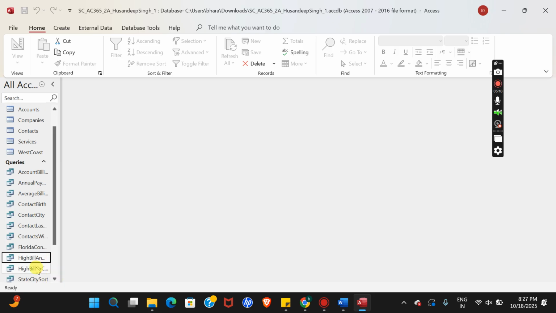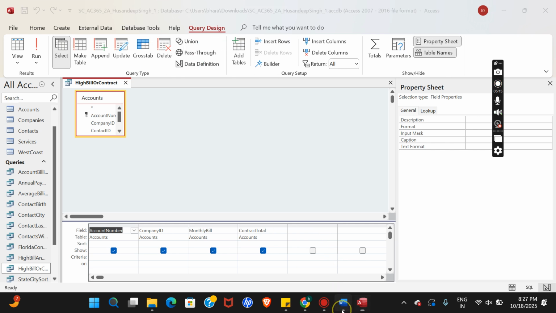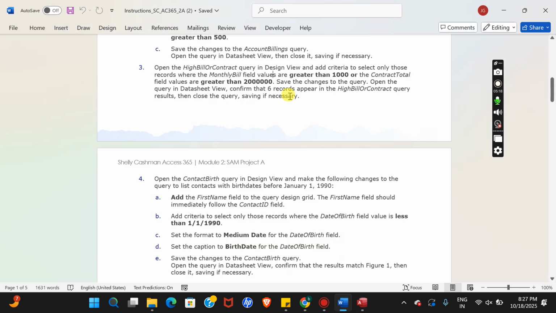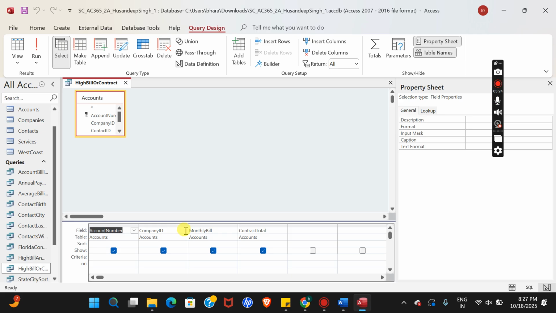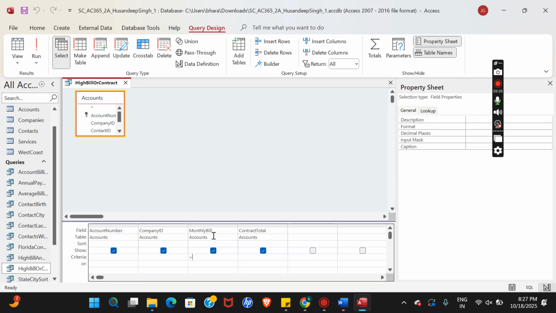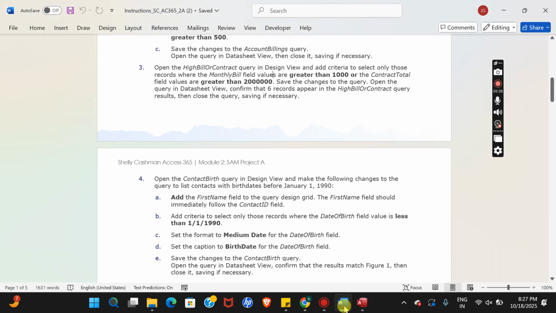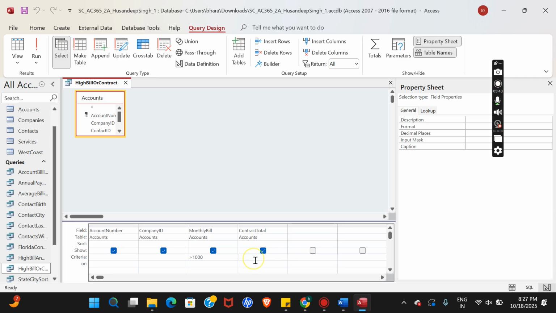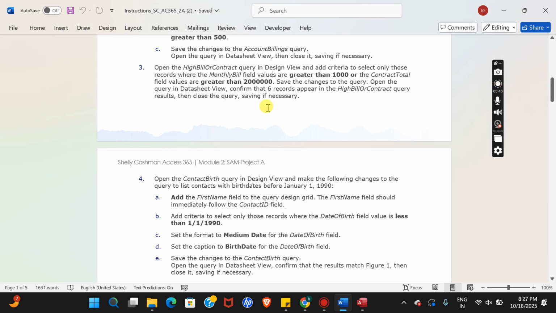Now, with the accounts table still open in design view, add a second field to the table with the field name company ID and the number data type. Then add criteria to select only those records where the monthly bill field values are greater than 1000 or the contract total field values are greater than 2 million dollars. Save the table and then close it.